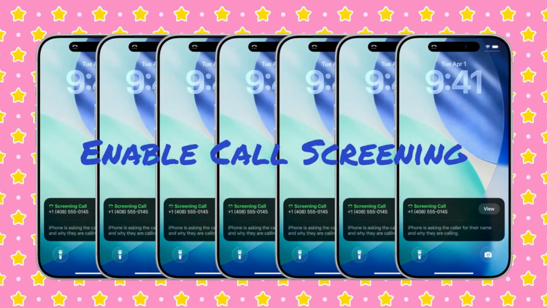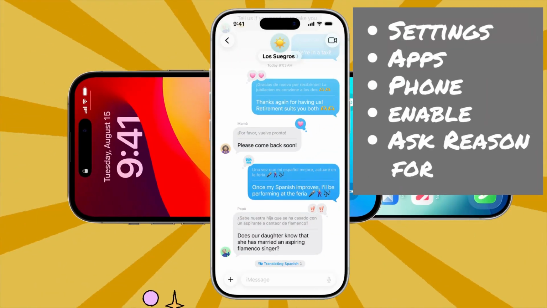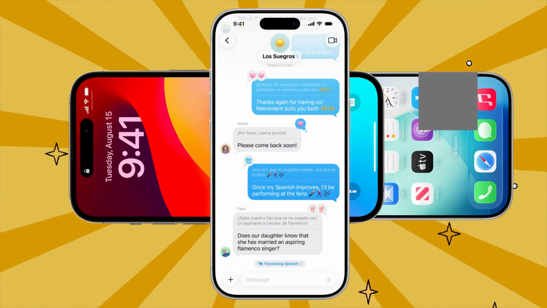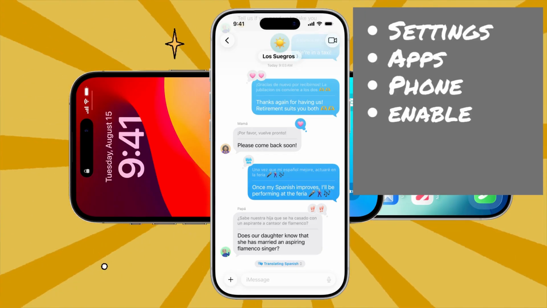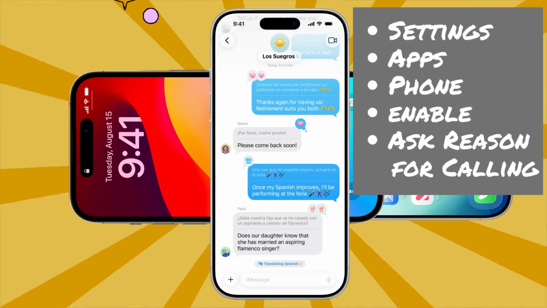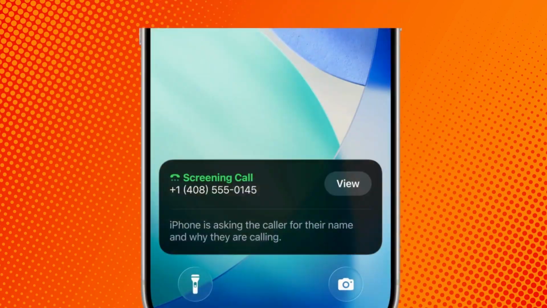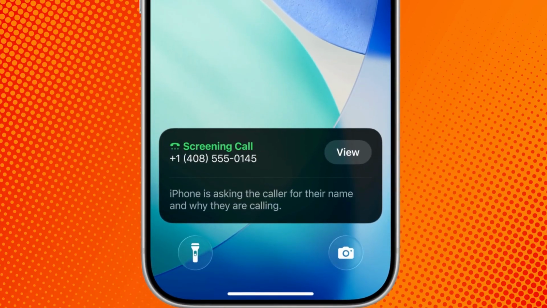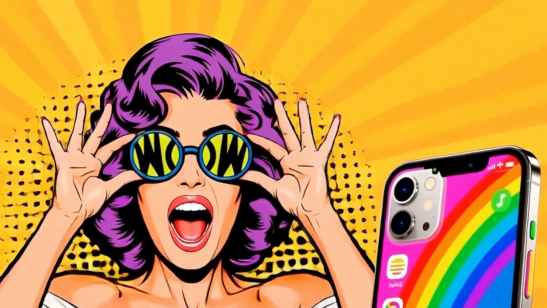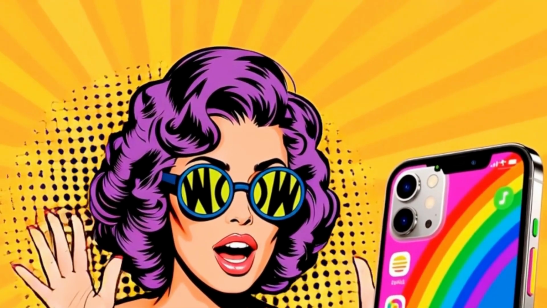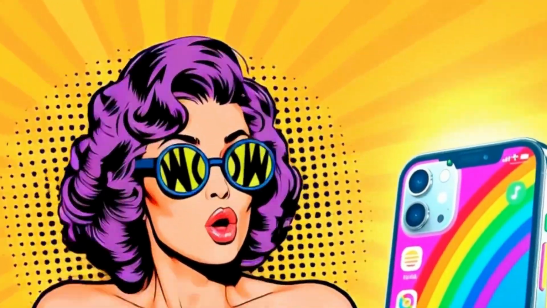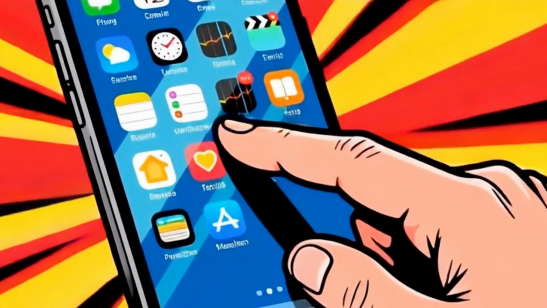Enable call screening. Stop spam calls with Apple's call screening. Go to Settings, Apps, Phone, then enable Ask Reason for Calling under Screen Unknown Callers. Your iPhone will screen unknown calls silently and show you the caller's reason before you decide to answer. Also, turn on Hold Assist detection to get alerts when someone returns to a call after putting you on hold.